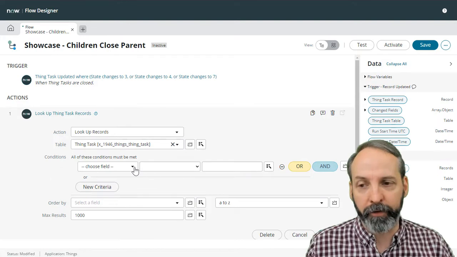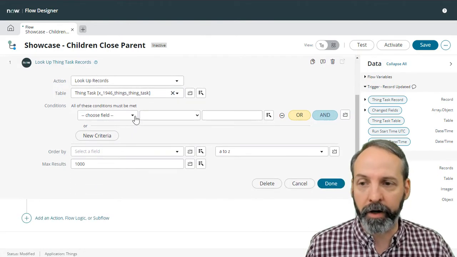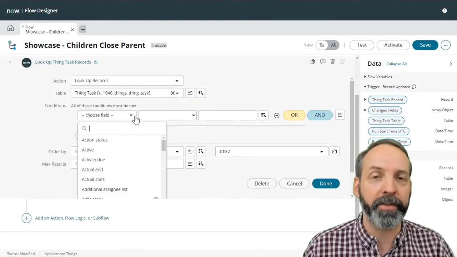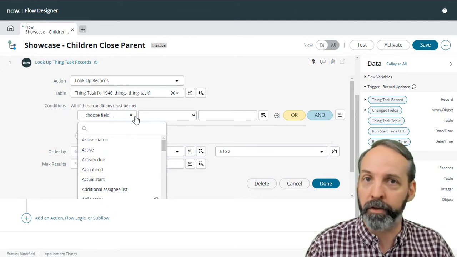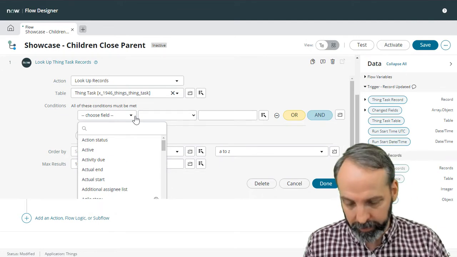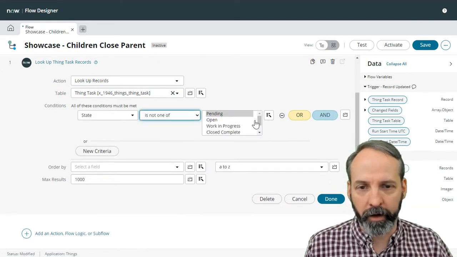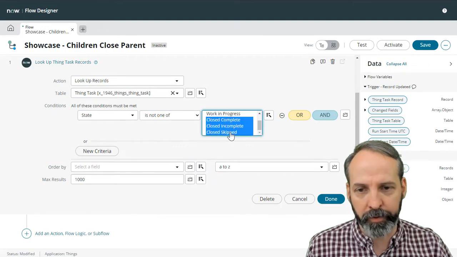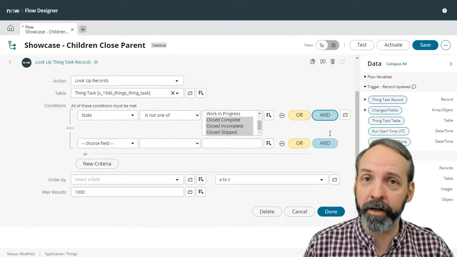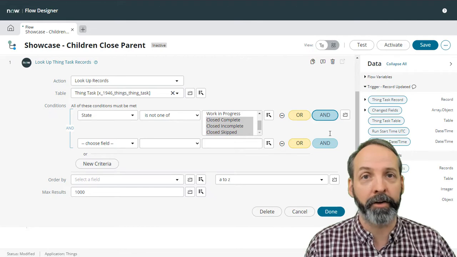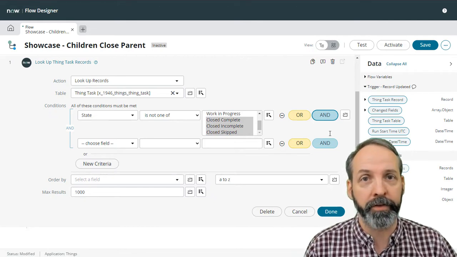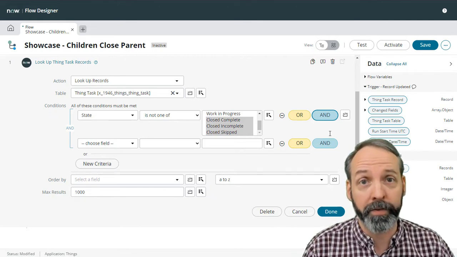And we are looking for very specific conditions on these records because they must not be closed complete, closed skipped, or closed incomplete. So state is not one of closed complete, closed incomplete, and closed skipped. And it's not enough that I pick the subtasks that are not any of the closed flavors. They must also be for the same parent.